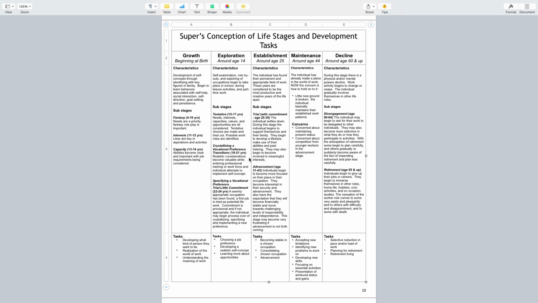Well, hello, folks. This is a handout. First off, this is going to be an overview of Super's developmental theory, and with it includes a couple activities at the end. This is a nice handout.